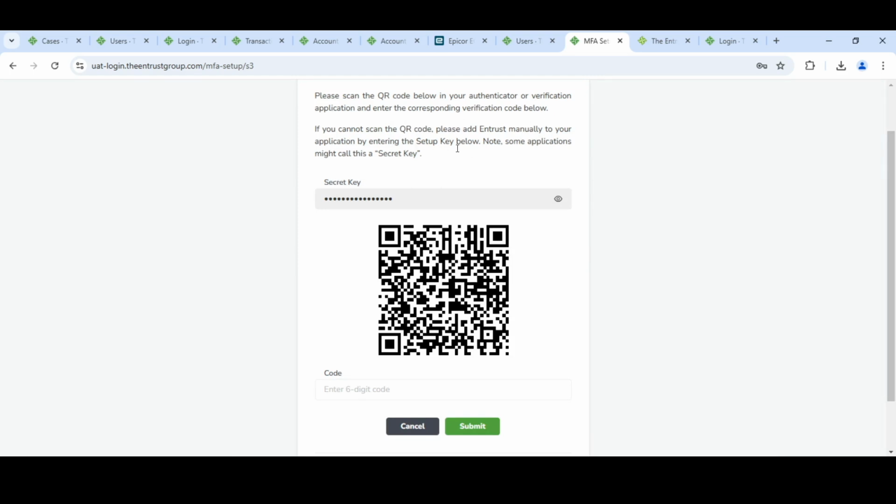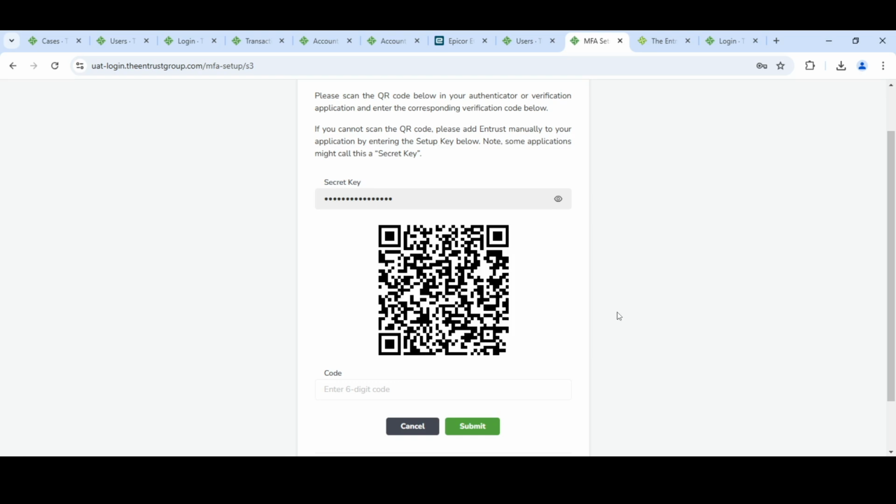If you cannot scan the QR code, please add Entrust manually to your application by entering the setup key below, and some applications might call this a secret key. And that's how to set up the two-step verification with the Authenticator app.